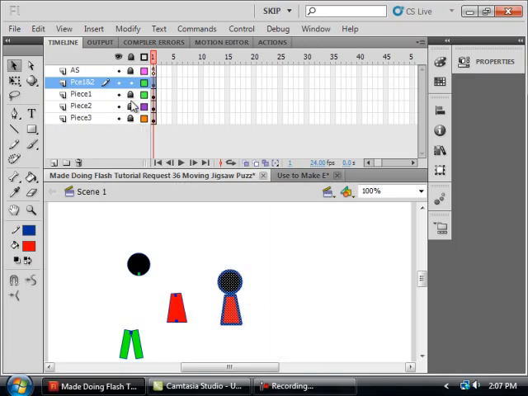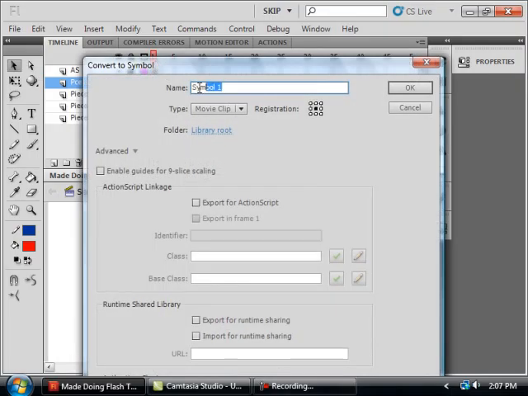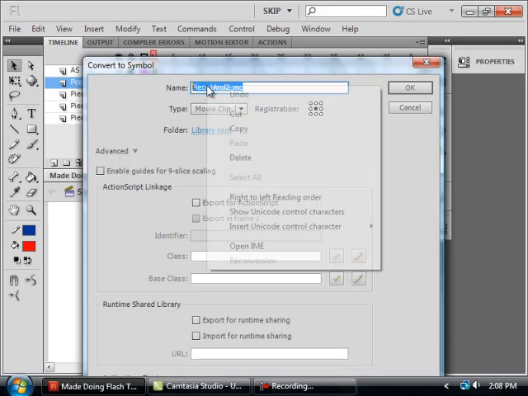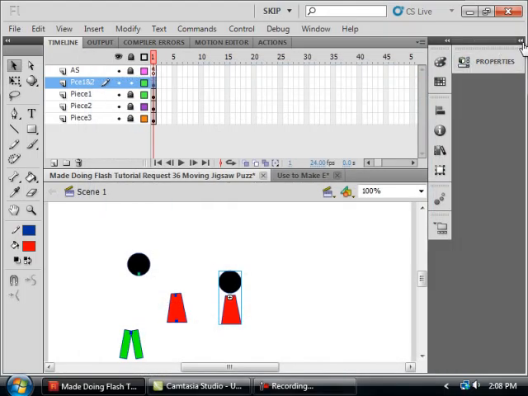Highlight them. Modify, convert it to a symbol. Name it piece 1 and 2_MC. Copy that name, right click, copy, and paste it in as an instance name.